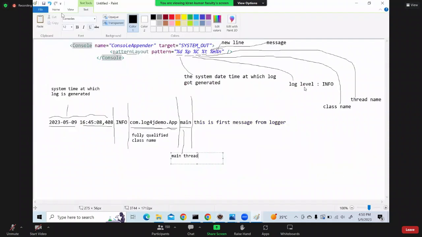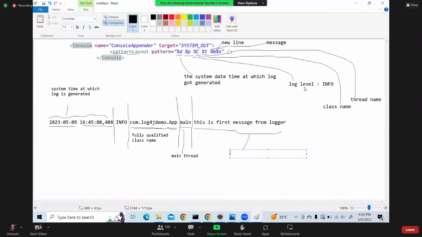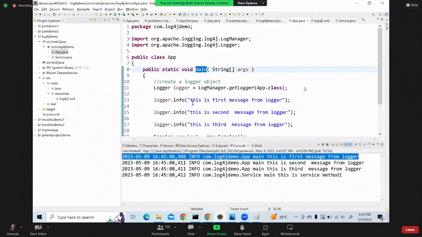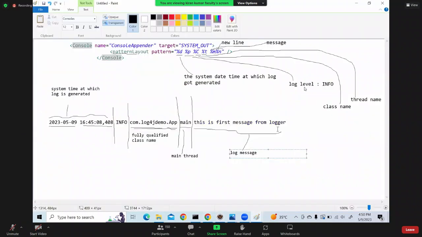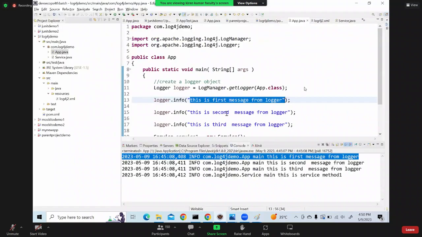And %m, this is the message. That means this is the log message, right? Whatever I'm printing in this message, that message is coming here. And %n, this is a new line character. That means it will go to the next line so that the second message will be coming.